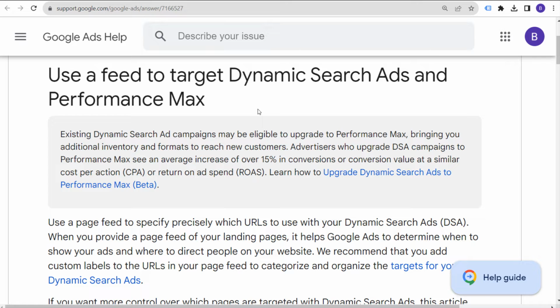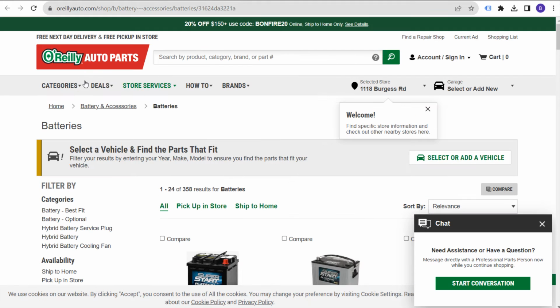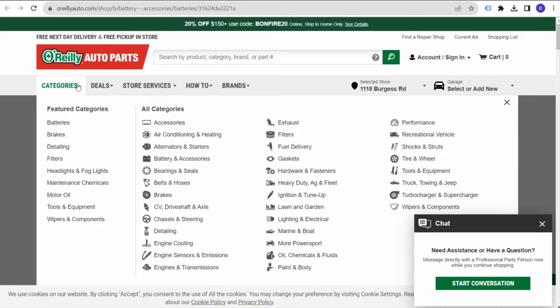So that's one thing to keep in mind: if you are already running Performance Max campaigns, and let's just say, for example, you have your entire shopping catalog. So you have your whole entire shopping feed that you're targeting. So let's just say we use O'Reilly Auto Parts as our example. They have a huge Performance Max campaign, different asset groups for all these different categories, targeting every single product within their product feed.